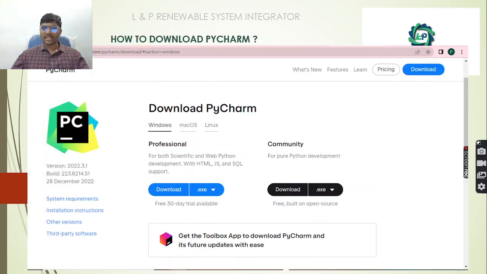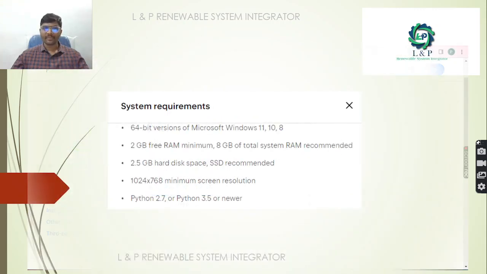As we told earlier, inside jetbrains.com, you can download PyCharm. The system requirements for PyCharm, if you are going for Windows: you need 64-bit Microsoft Windows, which can be 11, 10 or 8. Minimum 2 GB free RAM, and 8 GB maximum if it is the recommended one. Hard disk is 2.5 GB, SSD type. Resolution, as we told earlier, is 1024 by 768.